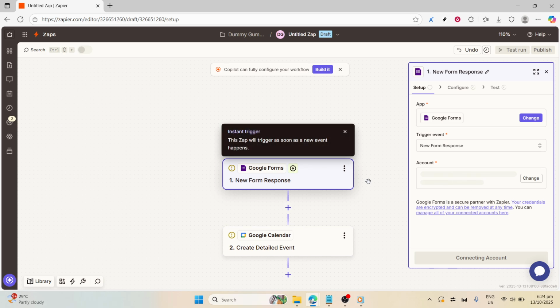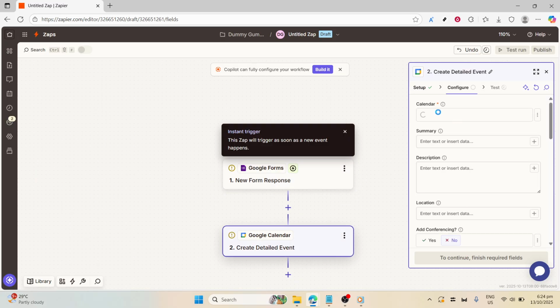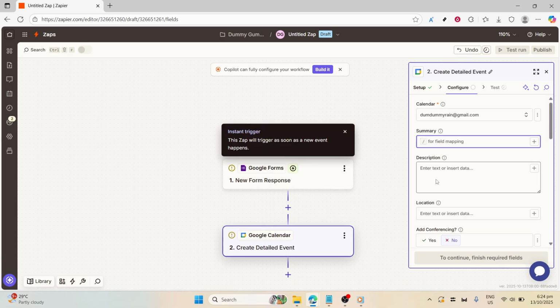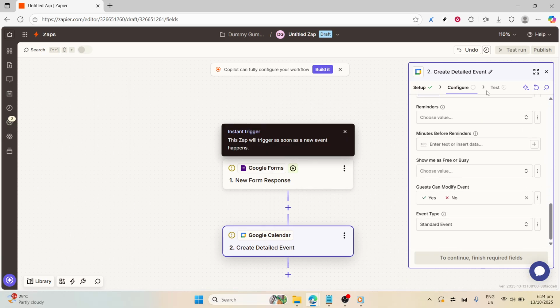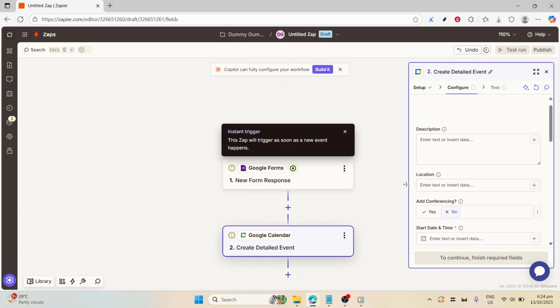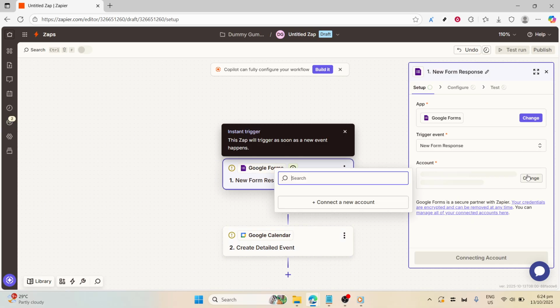This careful alignment is crucial because it tells the system exactly how to build the event based on the form responses. With everything mapped out correctly, it's now time for the final step: turning on your Zap. By doing this, you ensure that every new form submission will automatically generate a corresponding event in your Google Calendar. This means no more manual data entry or risk of forgetting to add an important meeting or event to your schedule. And there you have it.